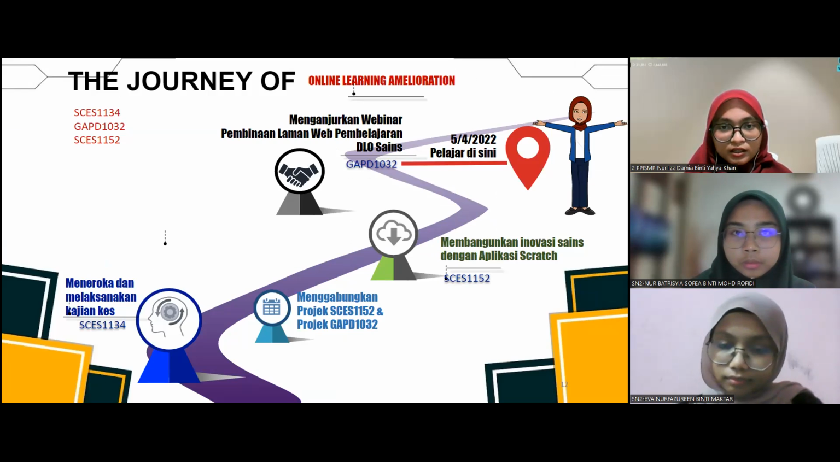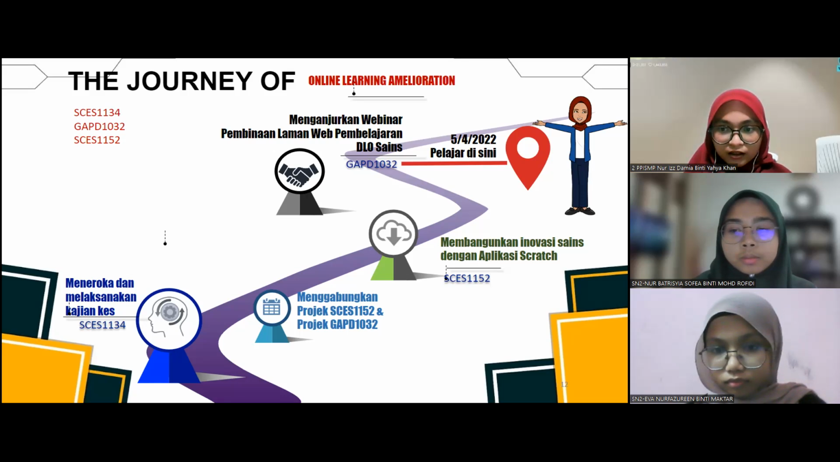So the webinar is used as our learning partner. Okay, next after we do the webinar, we akan membangunkan inovasi sains dengan aplikasi Scratch. This is for our computational thinking project, which is about plug-in activities. We basically coding something to produce a project that is related to science using the Scratch application.